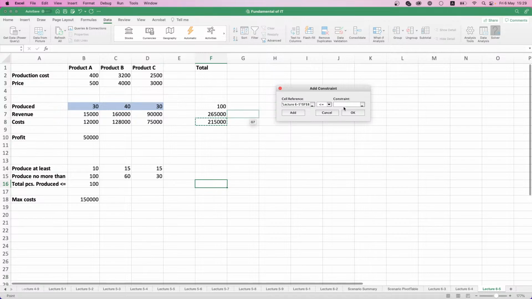And finally, we have the max costs. These should be no more than max costs. Add. And finally, we have several options there, like more or equal, less or equal, equal, integer, binary, and different. So what does it mean? Integer means that all the values should be integers. Binary means that we are going to have only binary values, and different, that all the values are going to be different. So in our case, we need to specify that the produced numbers are going to be integers.